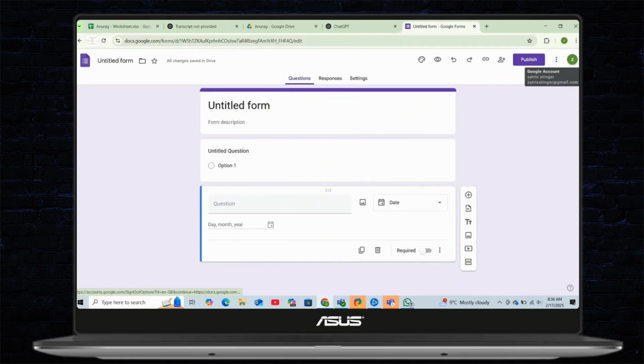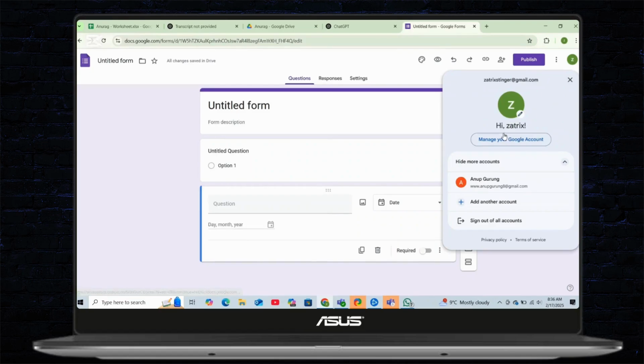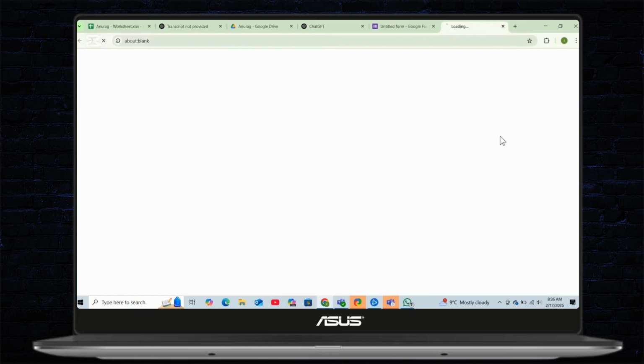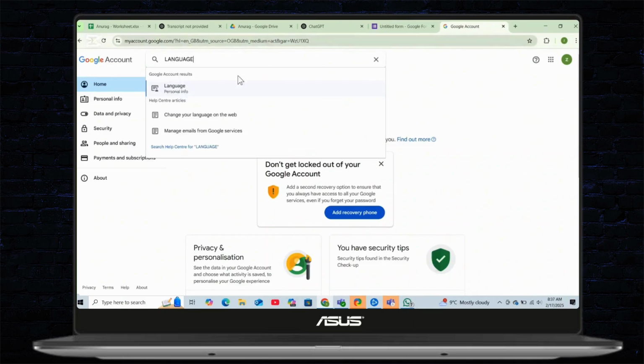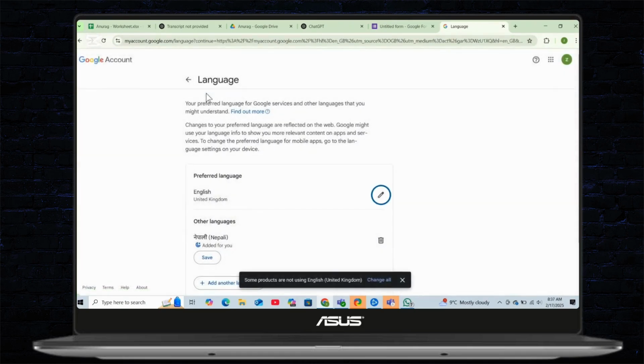To do that, simply click on your profile icon in the top right corner of the screen. And after that, simply click on manage your Google account. And after that, you will be prompted to the Google account page. Now here, you simply need to click on the search bar and search for language in the settings. Now here, you need to edit your preferred language, and the date format will automatically adjust based on the language you have selected.